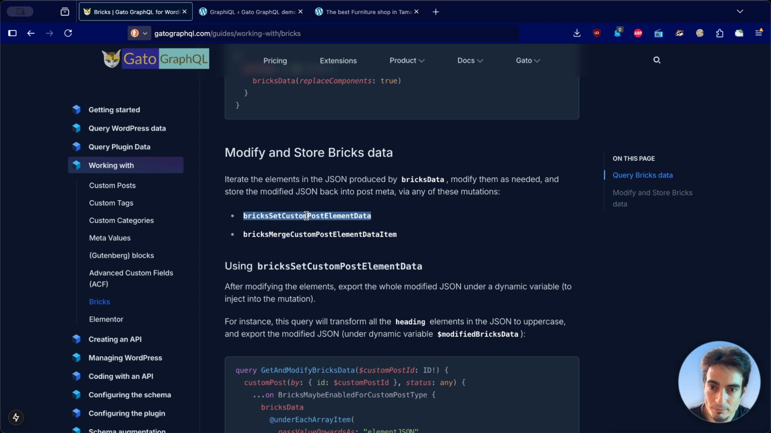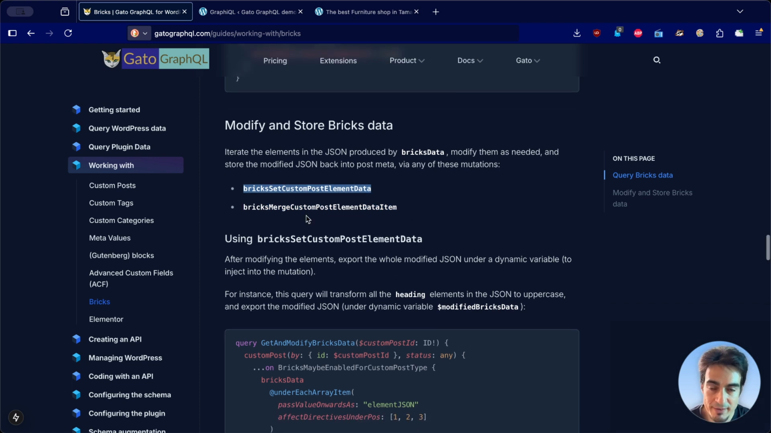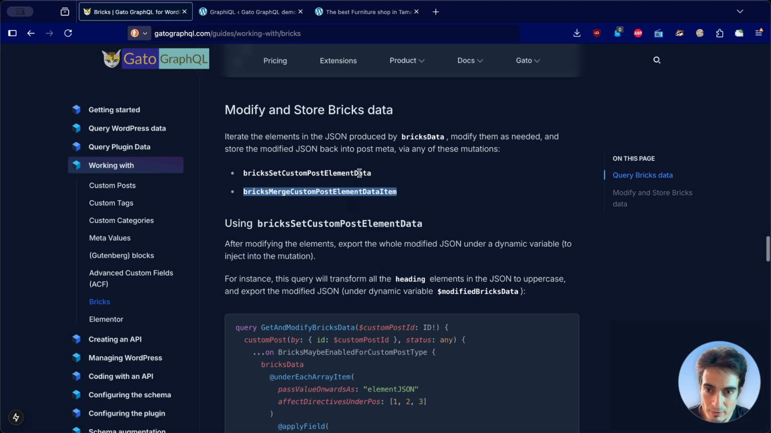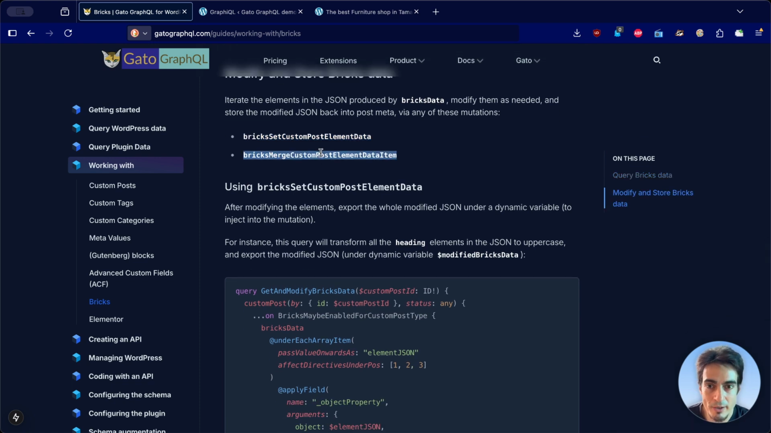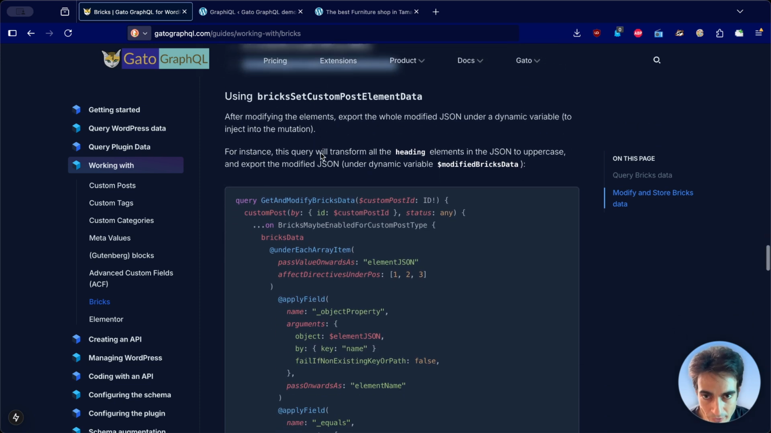This one will receive the whole of the Bricks data JSON object and store it on the database. And this one will merge elements, given elements that we have, for instance, updated with the already existing Bricks data on the database. So it depends how we want to work. Either we want to query the whole of the Bricks data and then modify it and provide it once again, or if we want to modify only certain elements and only merge those back into the database. We're going to see an example of both of them.